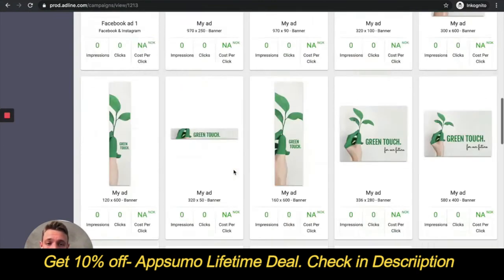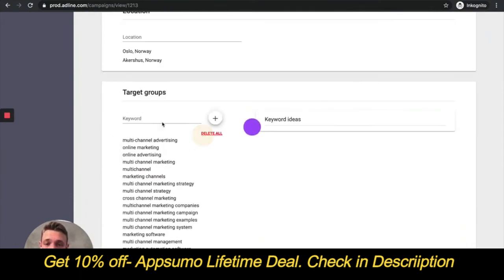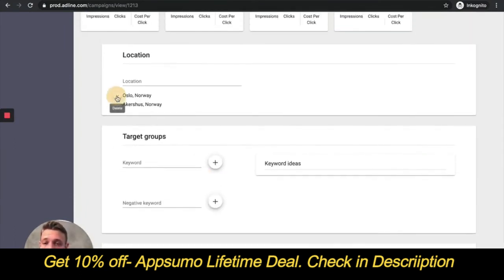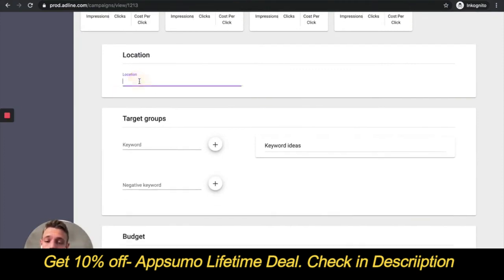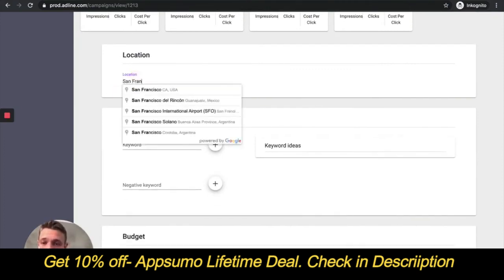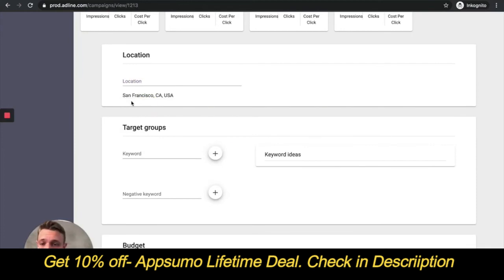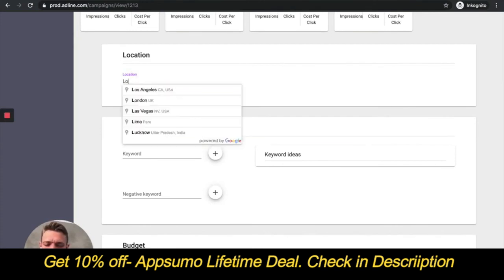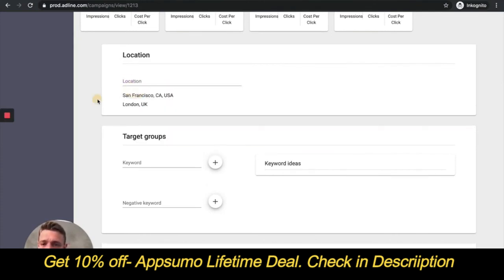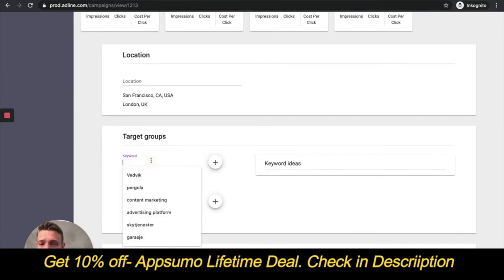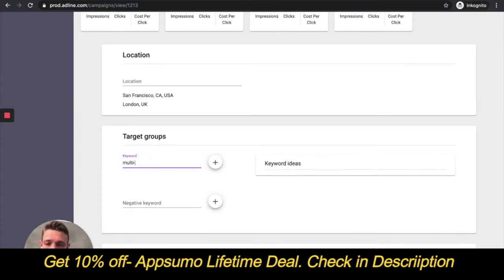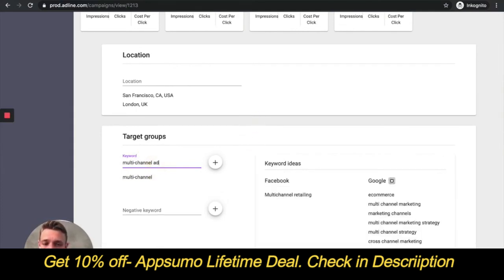So now what you have to do is choose a location. For example, we want to target let's say San Francisco. Then we add that city here, and then let's say we want to target across different countries. We want to target UK as well. And then you should add some keywords. Multi-channel. Let's try that one. Wait, multi-channel advertising.